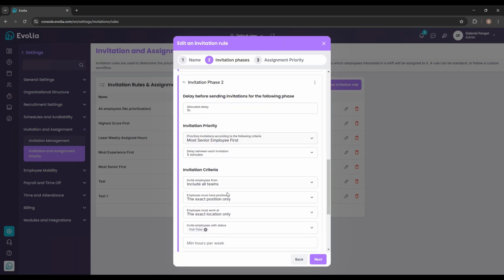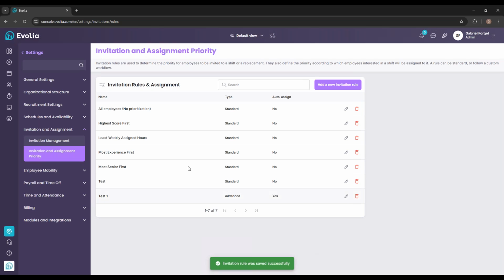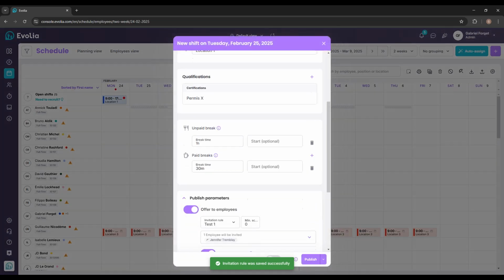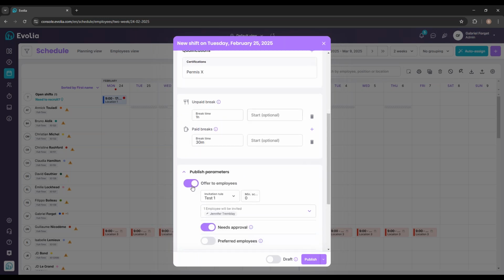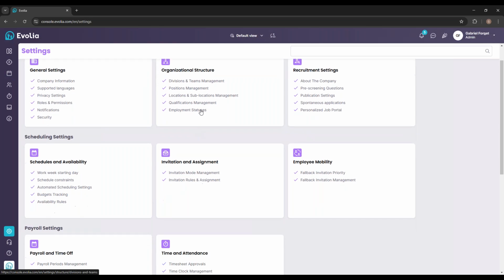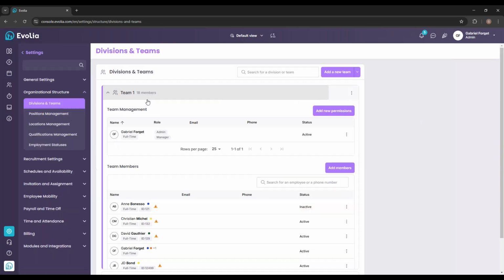And in my second phase, it's going to be the same thing, but with the full-time employees. So let's say in that case, we'll do the same thing here. We'll edit our invitation rule. And then you'll see that when I go back to my schedule and create another shift with the same invitation rule, we should technically see all of the employees, unless I've done something wrong here.